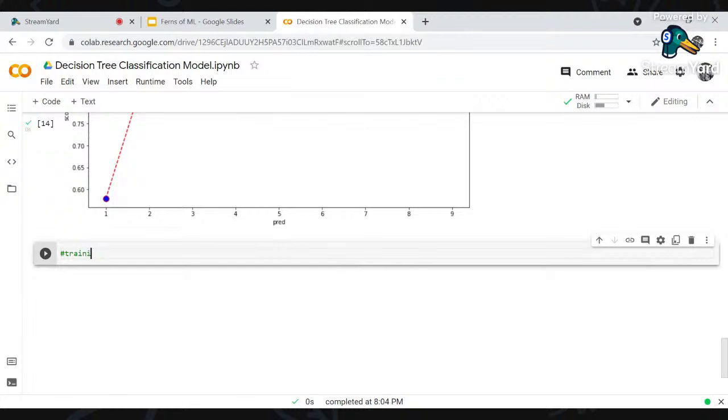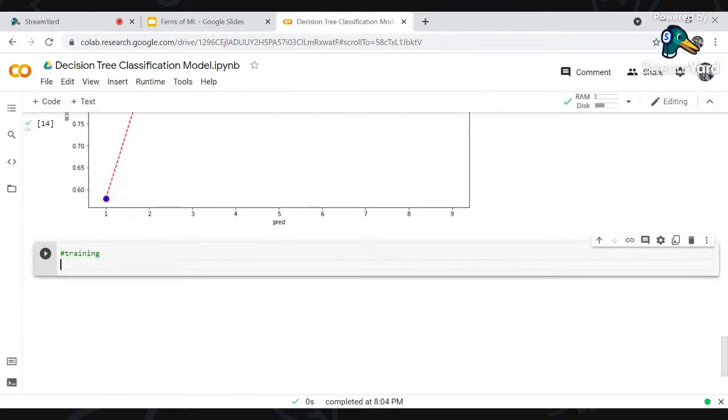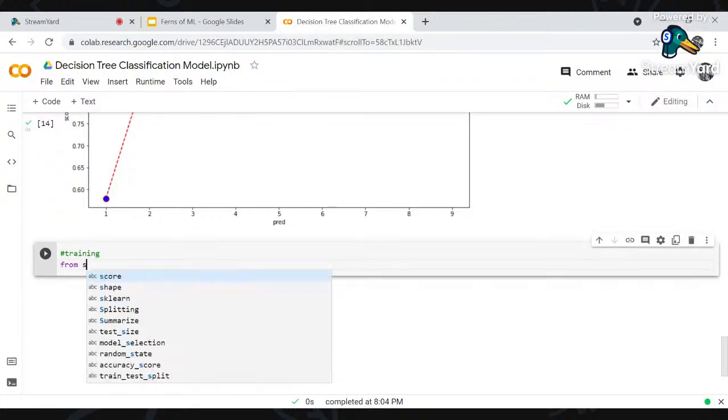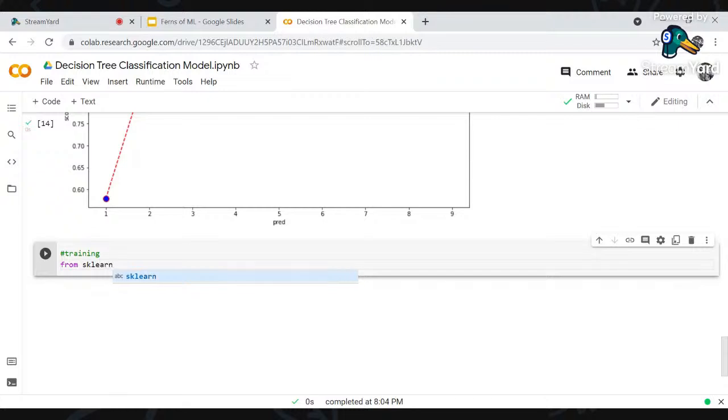So we will be training our model. From sklearn.tree, we will be importing the DecisionTreeClassifier.